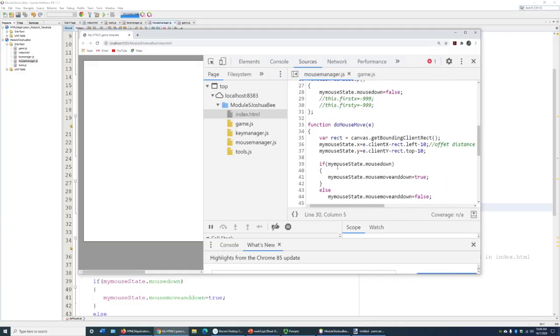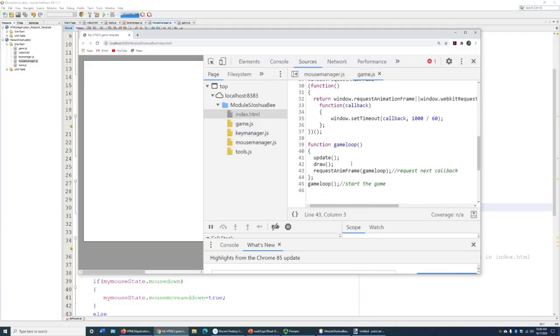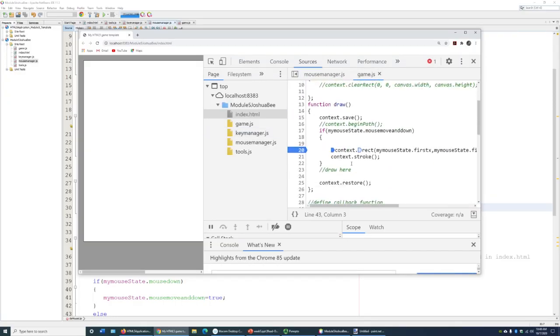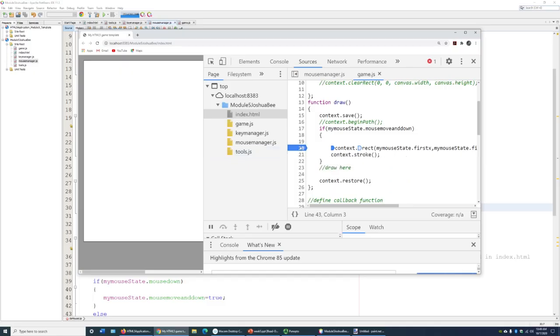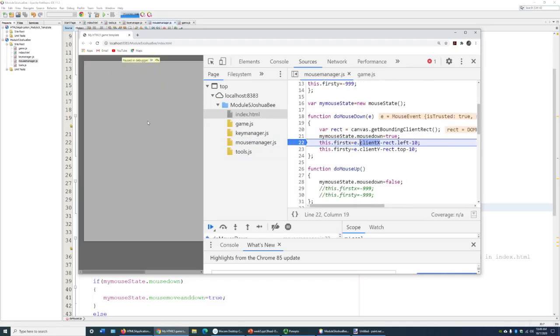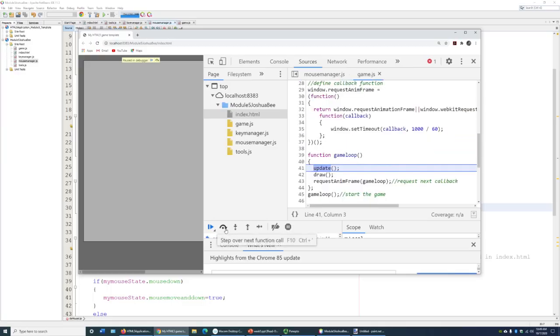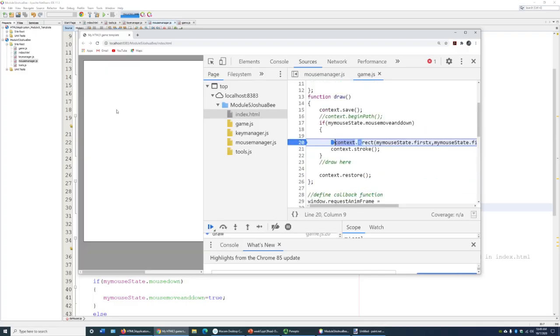The breakpoint that we want is going to be in game.js, and we want to see what's going on with this guy right here. Okay, so that one runs first. First X, first Y. Okay. Let's hit continue. There we go. Then it goes into here.